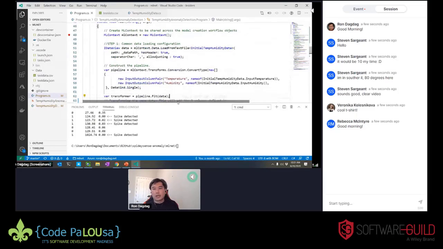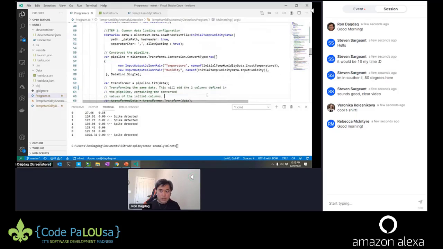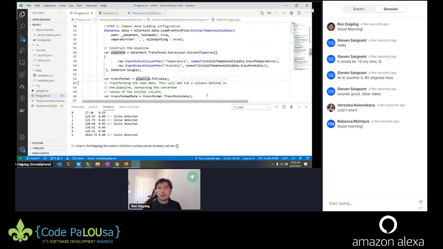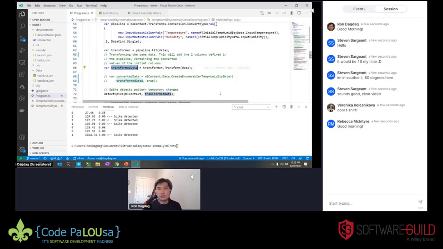So in this case, I created a pipeline. In order to create pipelines, you do MLContext.Transforms, and I'm doing conversion. I wanted to convert the temperature column in my CSV text file, the input temperature, to have it in this temperature column. Like in this case, my input humidity, which is a string, I wanted to convert it to float. And in order to do that, I would do pipeline.Fit and create a transformer, and Transform would give me the converted data set.